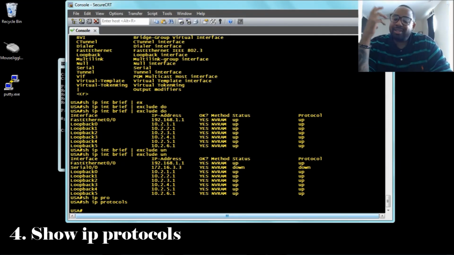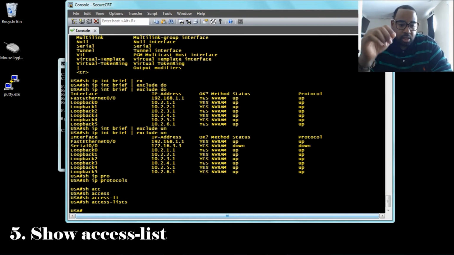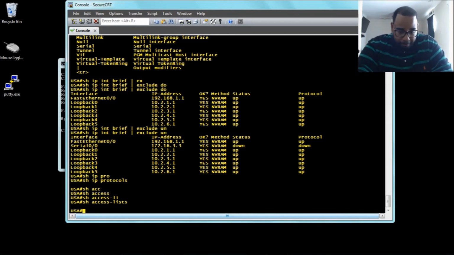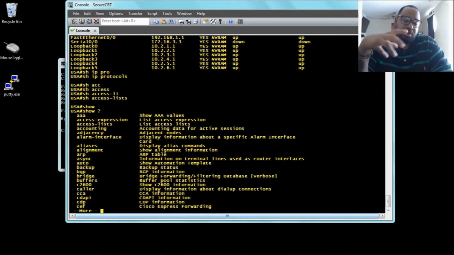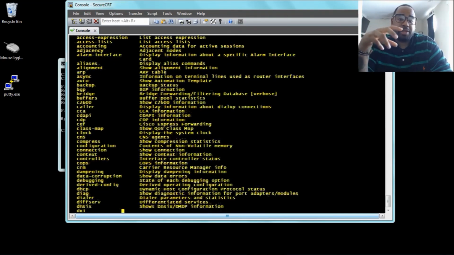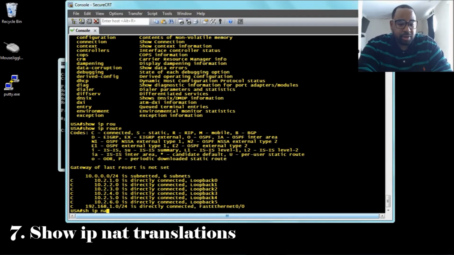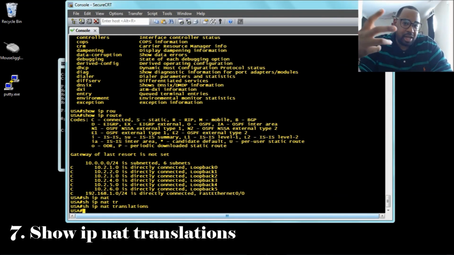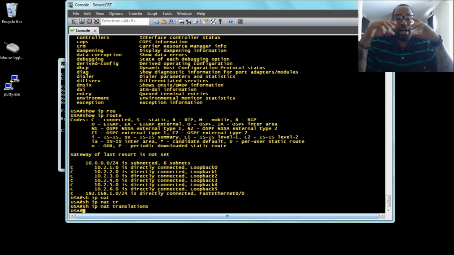When you're dealing with routing, gotta know that. Show access lists, to see what access lists are configured on your device. What's another one? There's so many different show commands on your devices, but those are just some of the main ones that I use. Show IP route, since we're dealing with a router. Show IP NAT translations, that's another one when you're dealing with NAT. There's so many show commands. I figured we'll wrap this video up with just a few to get you all started on your networks.